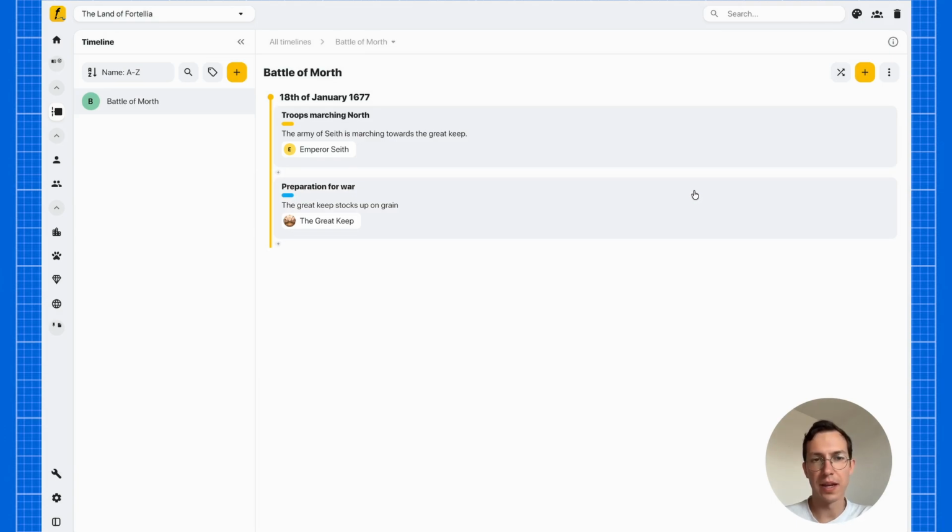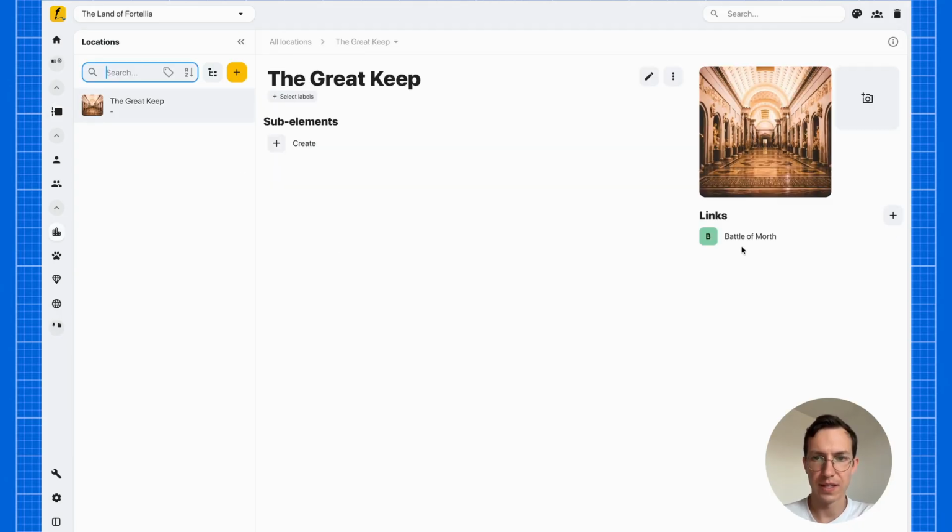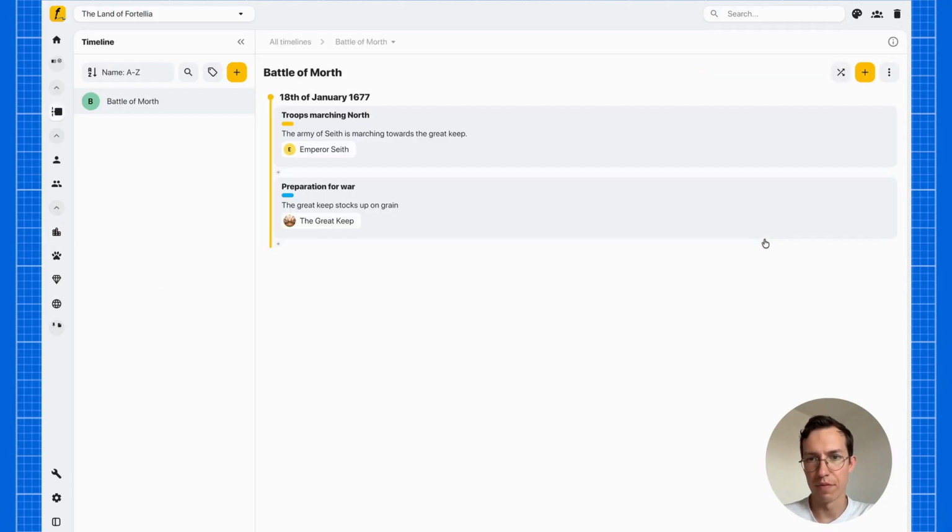So this way I can immediately see which story elements are involved, and I can open them really quickly by just pressing on those. I can see within a story element which links exist. So over here I can see that the Great Keep is linked to the timeline of Battle of Morph. And if I tap on it, I go back to the timeline.